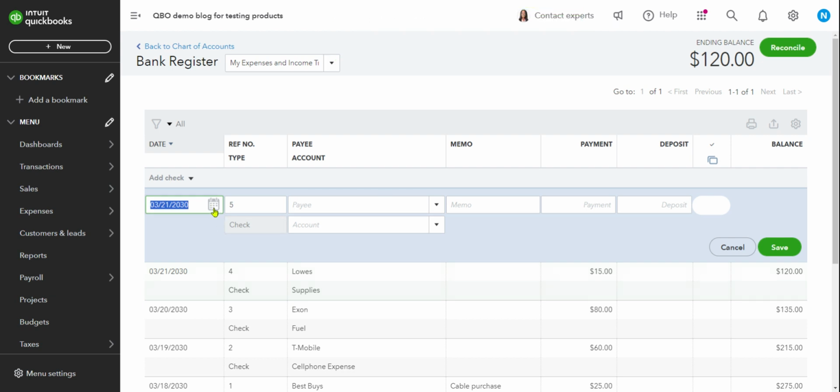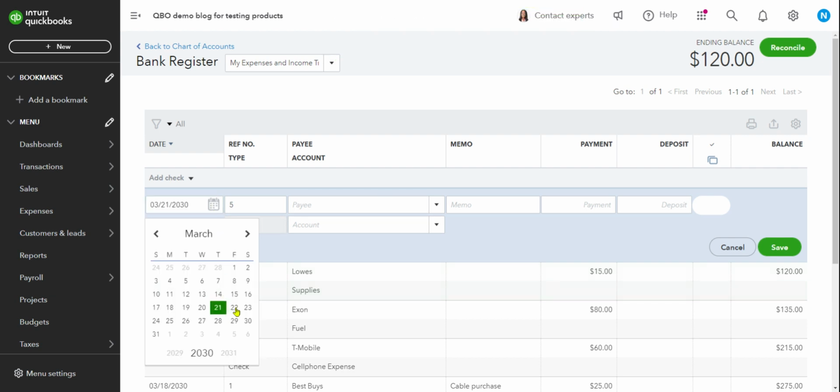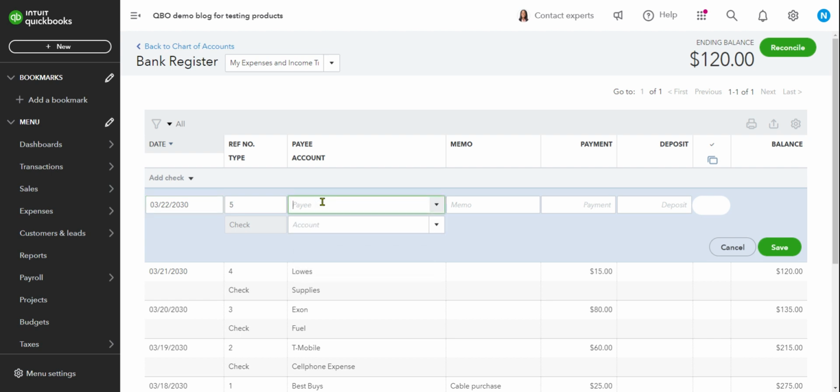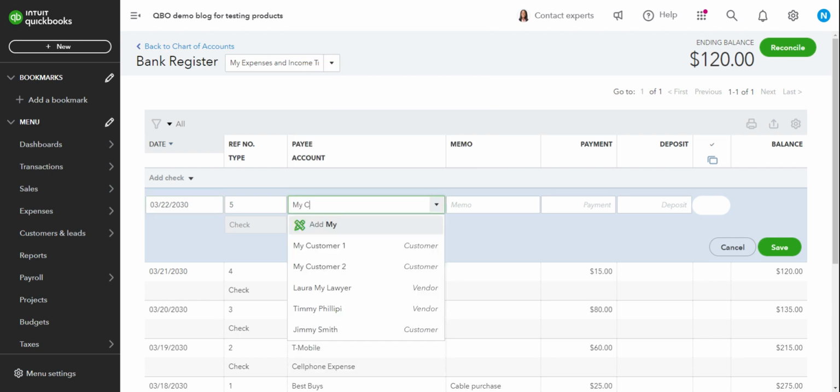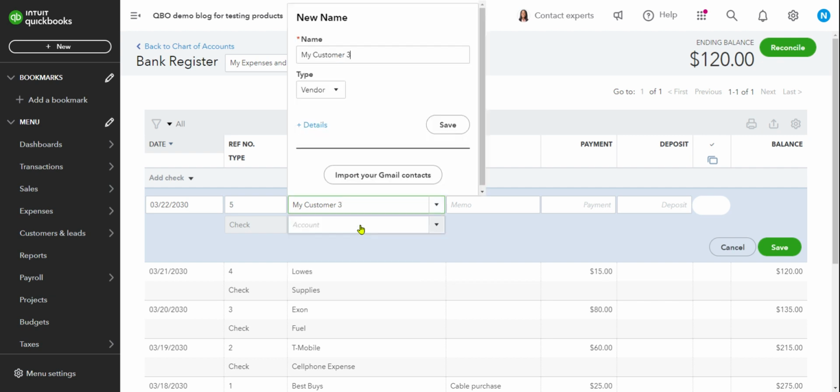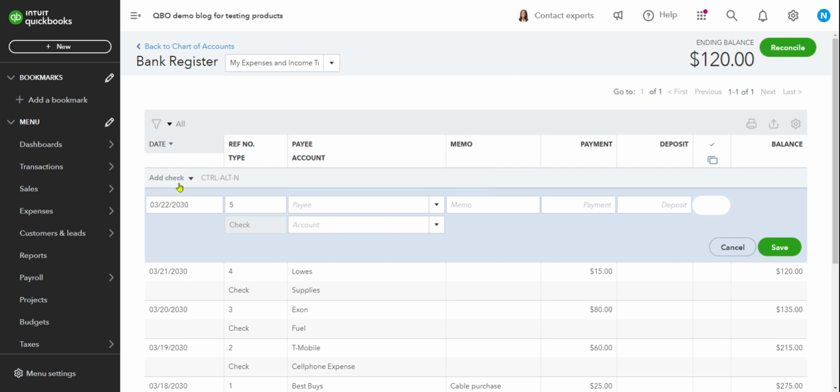So now next day you got some money. My customer number three. Okay, so in here, make sure it's not check. Check is the expense. For the income, make sure in the drop down you will see deposit. Or I think just stay with the deposit one. Deposit is the income.